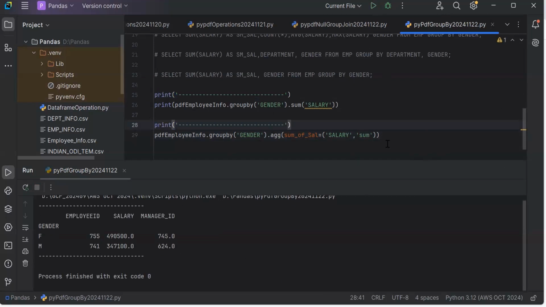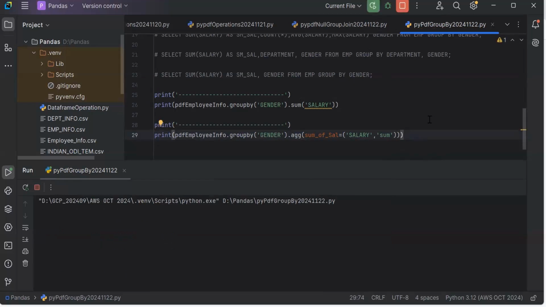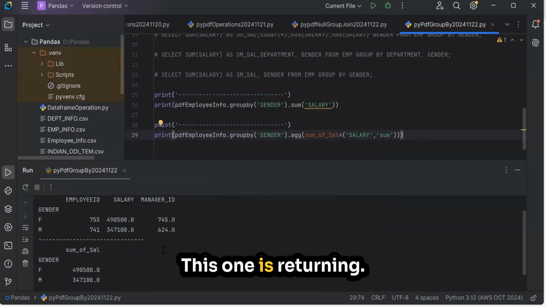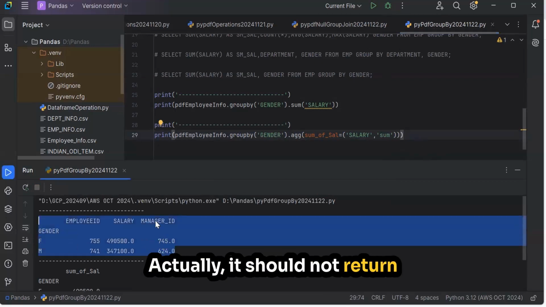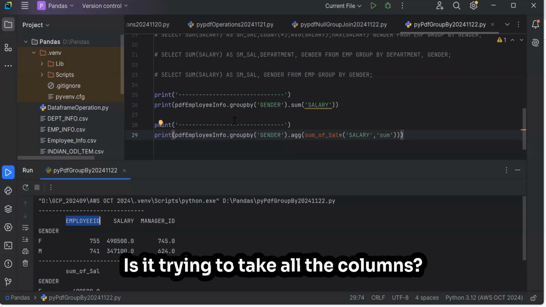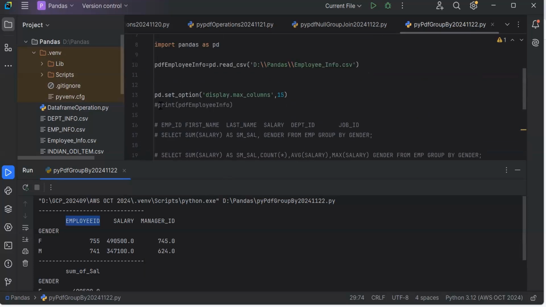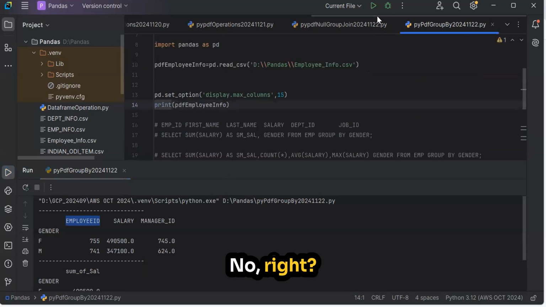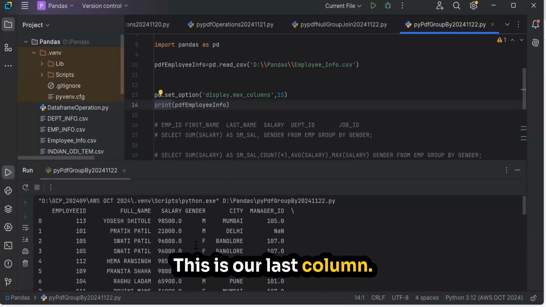Okay. I need to print this, correct? Yeah, let's print this. This one is returning, oh, why is it returning this? It's weird actually. It should not return this manager and employee. Is it trying to take all the columns? Is manager ID our last column? Let's print this. No, right? It should not be. Which is our last column?